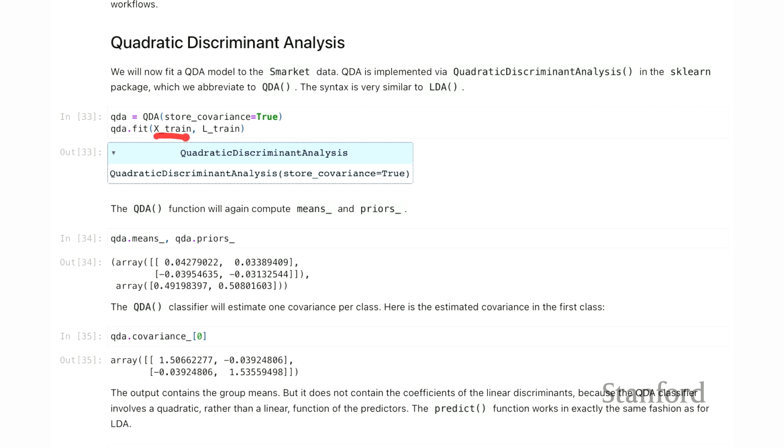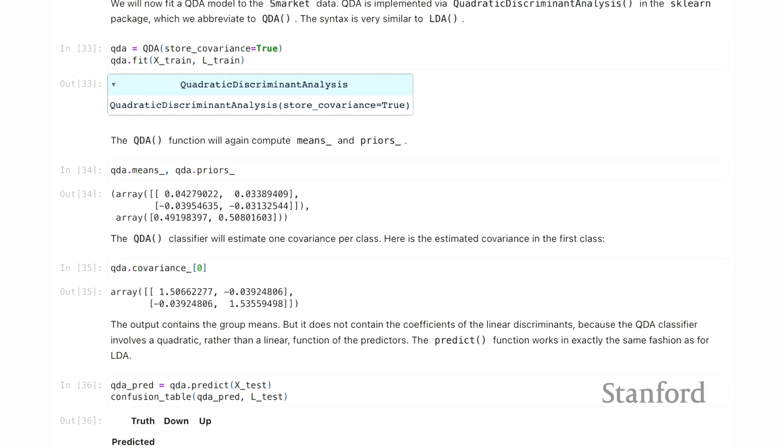We have the same training features and the same training labels. We'll call the fit method on QDA. And this little QDA is an instance of the QDA classifier. And again, we've asked it to store the covariances. So with this, we can, for instance, look at the within the down class covariance. That would be the first covariance entry of the covariance returned.